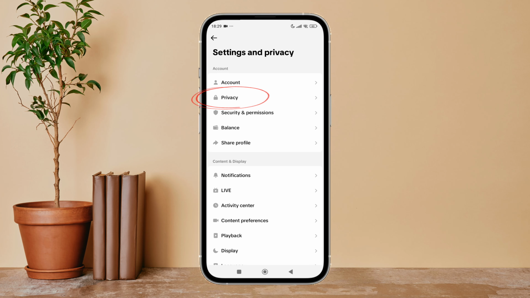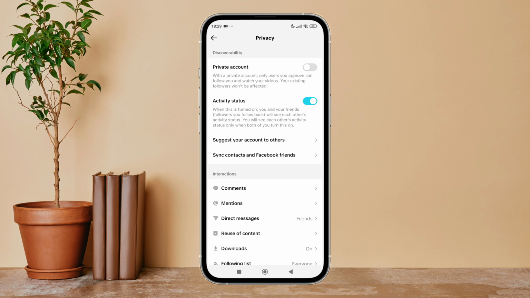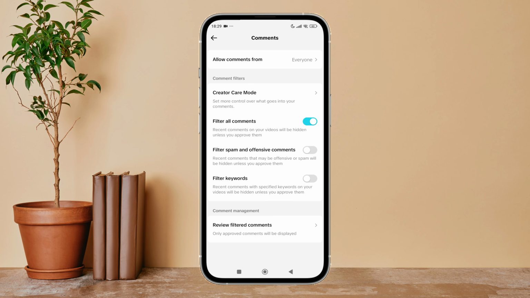Then tap on privacy. Next, tap on comments. Then you can see the option of filter all comments. Turn it off by tapping on it. So this is how you can disable filter all comments on TikTok.